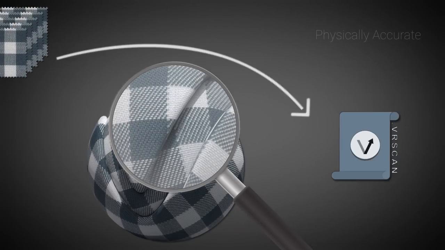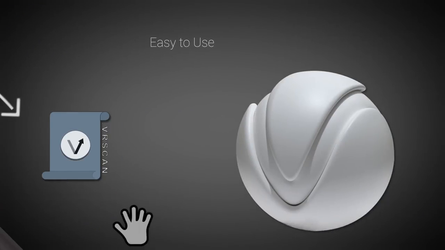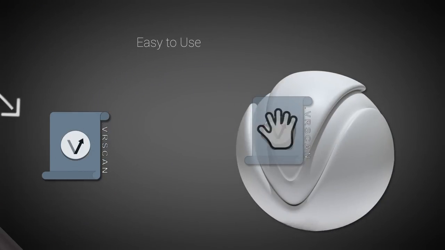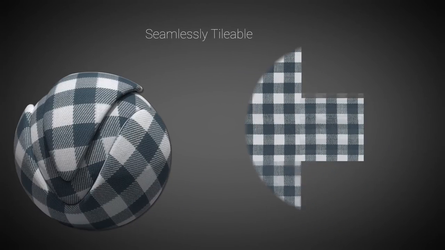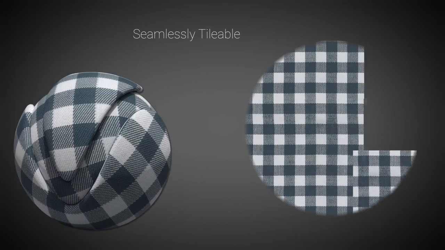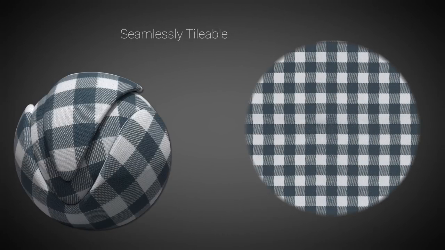To recreate a material as physically accurate as possible from the ground up, you need to build a complex shading network, which could be daunting and time-consuming. VRscans require no prior material building knowledge or use of any reference materials. Setting up a VRscans material is as easy as just drag and drop. On top of that, a scanned material is seamlessly tileable, which means you won't get any seams or repeating patterns when you tile the material over the surface.